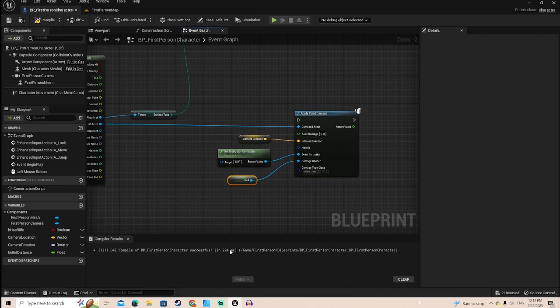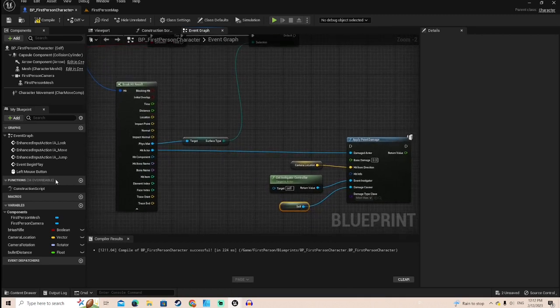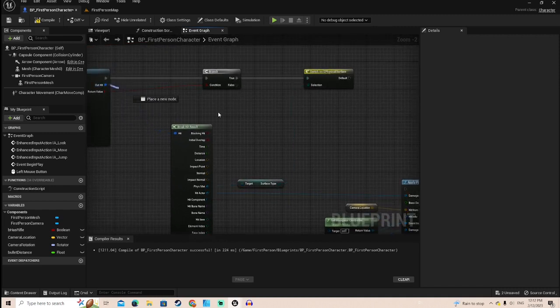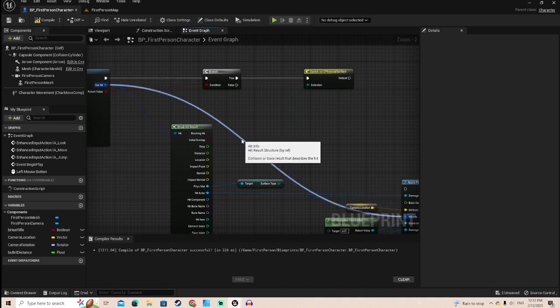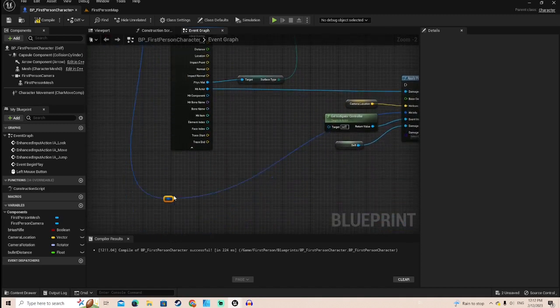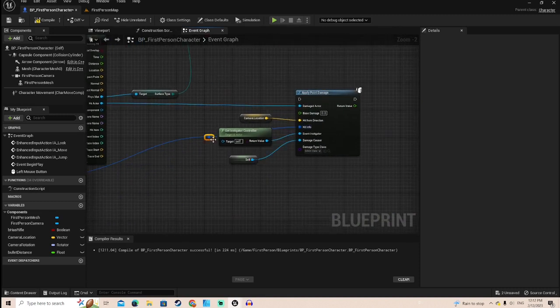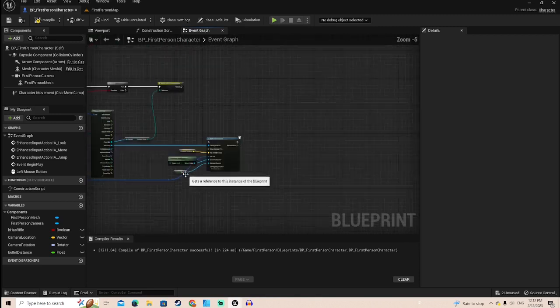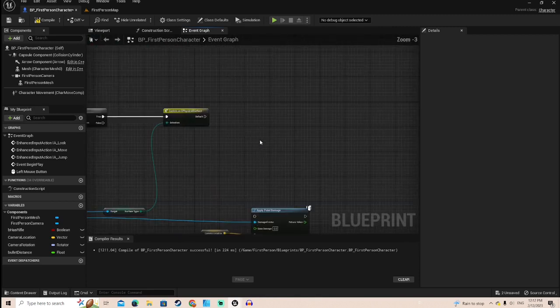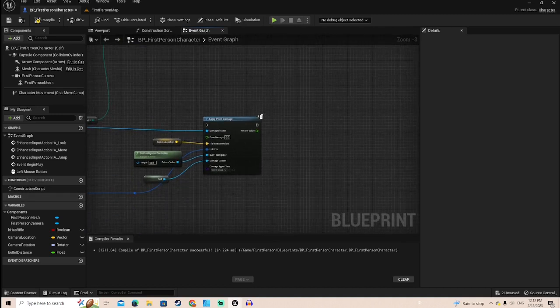Okay, good. And the hit info, you're going to grab from all the way out here, and you're going to throw that there. You can double click to add these little points so you can organize your nodes a little bit. But yeah. Alright.